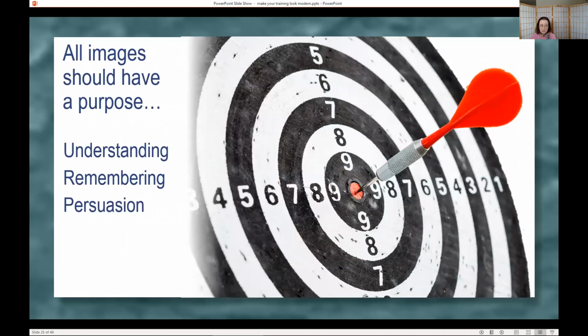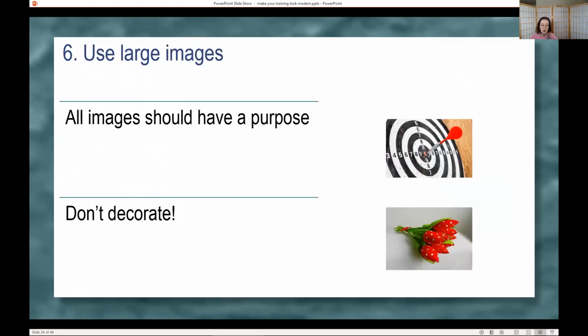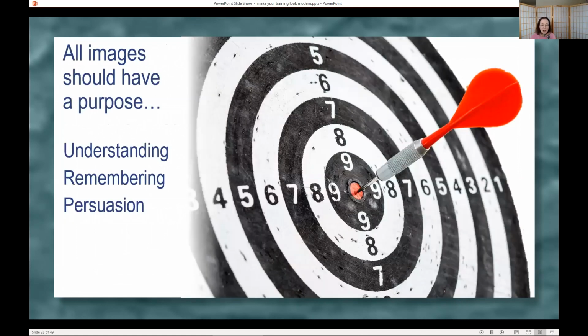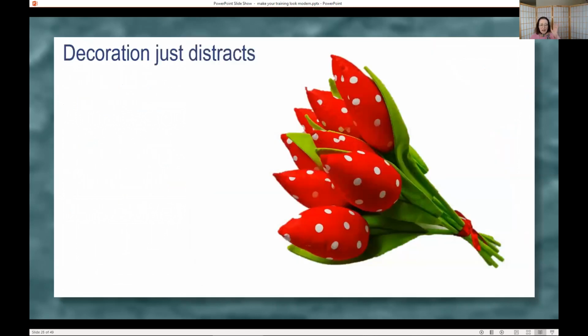So you'll notice that what I did was I took this slide, which has a lot of white space on it, doesn't have a lot of content on it, but I put it onto 2 slides. So I have all images should have a purpose, and decoration just distracts.